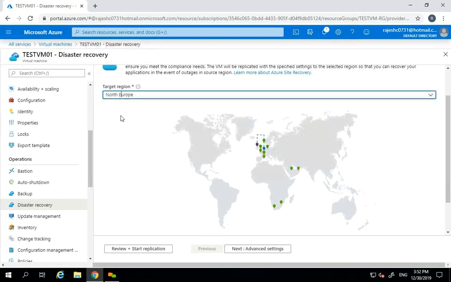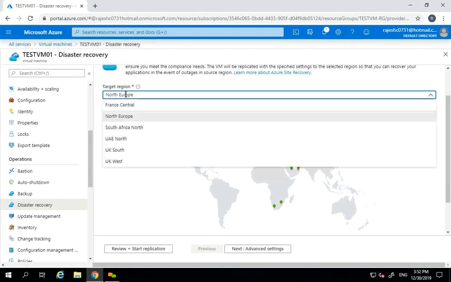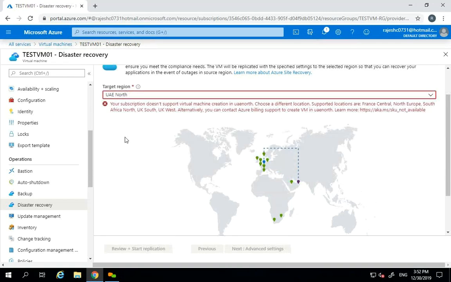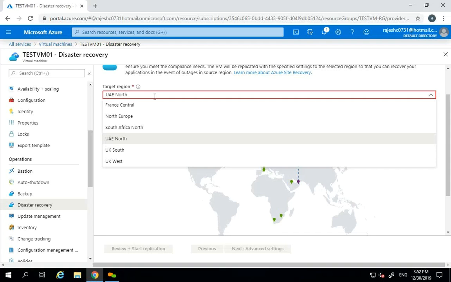Now we will go with North Europe location. In a case where something happens to Europe or the complete Europe region, if you choose the UAE location, which is here, then even if something happens to these locations, you can still have your virtual machine in this region. In exceptional cases, if you wanted to choose that, you can do that. It is possible. But as per the recommendation, we'll go with North Europe location only.